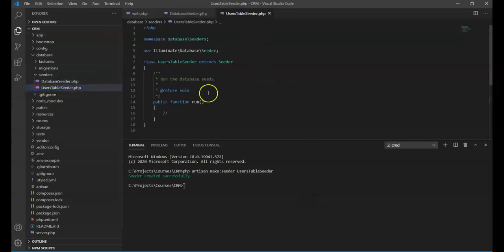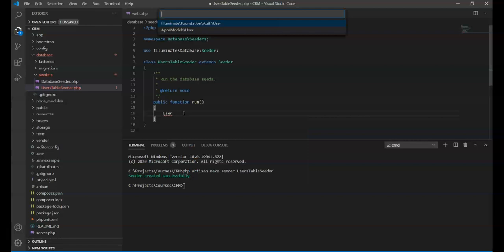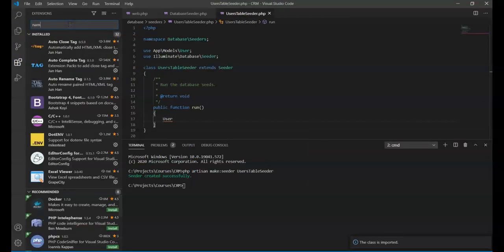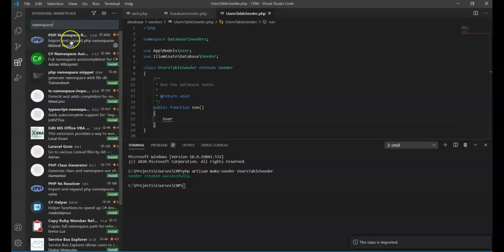We go to UsersTableSeeder here, and we'll go ahead and create a user. We'll bring that in. Now I use a nice little tool. I believe it's called Namespace Resolver. Let's see here, Namespace Resolver. Yeah, this one right here. So you see this one by Mehdi Hassan.